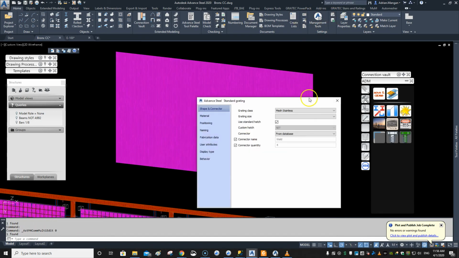Now, as you can see, this has disappeared because I renamed it. So here, now I have 2 available. And you can see the connector type changed to 12. So the connection is welding, and 12, you can change that to whatever you want. Alright, so that has worked. So that gets you in your standard grating.